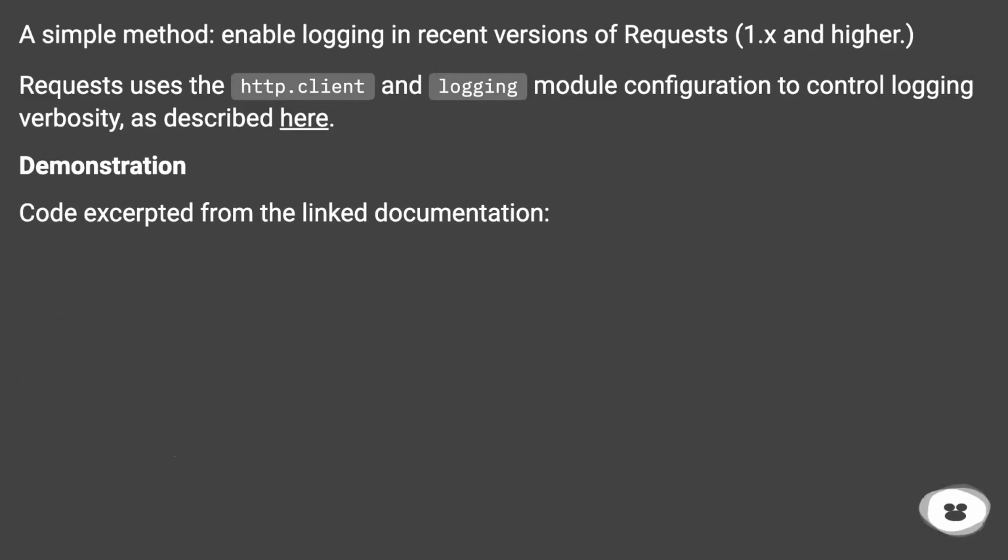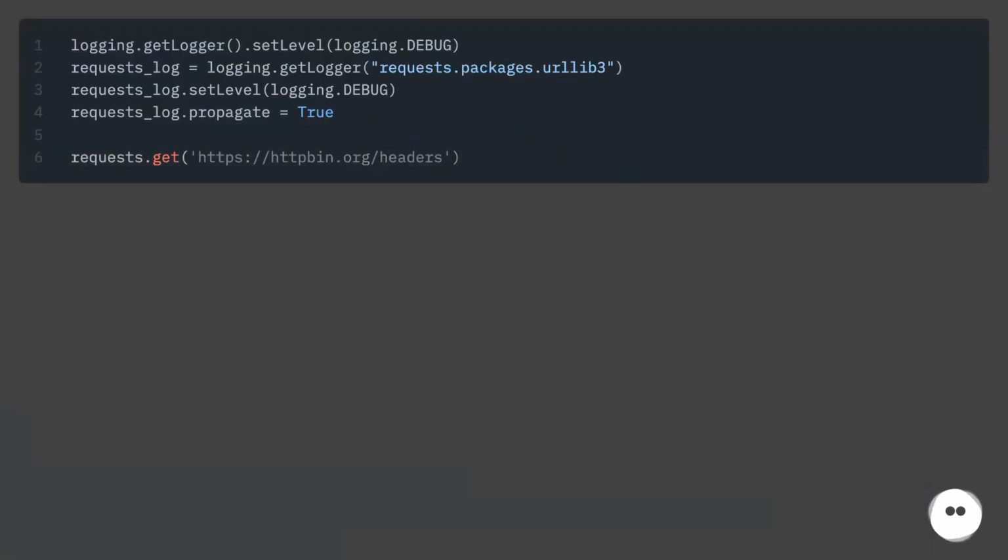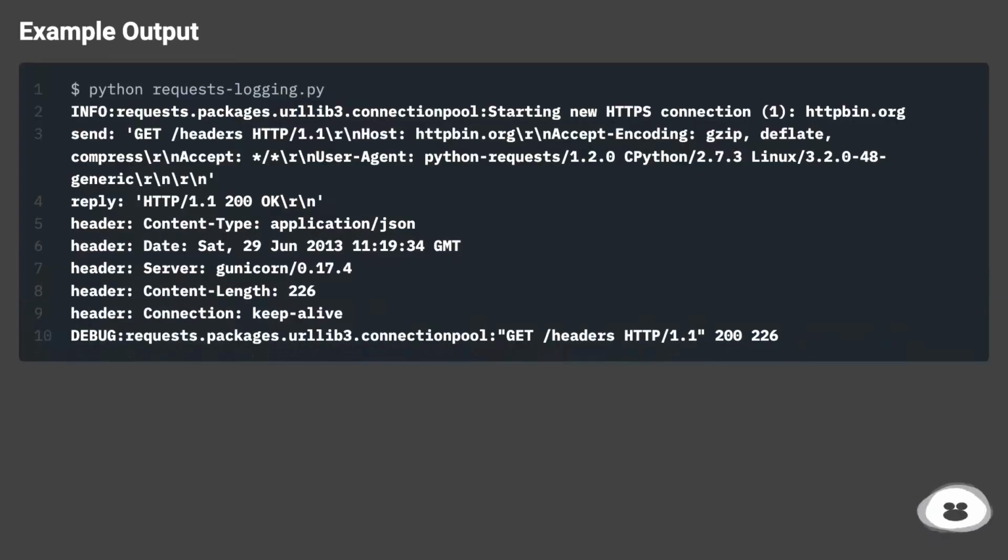A simple method: enable logging in recent versions of requests, 1.x and higher. Requests uses the http.client and logging module configuration to control logging verbosity, as described here. Demonstration. Code excerpted from the linked documentation. Example output.